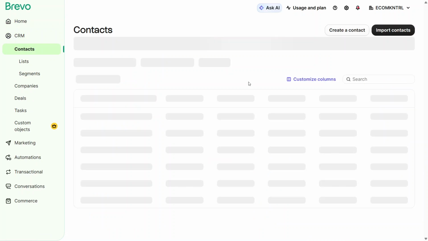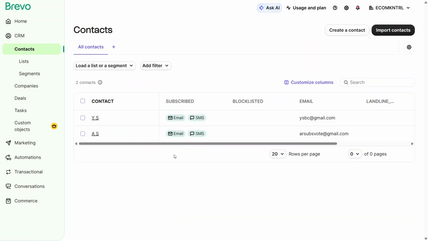When you click CRM, it will bring you into the area where your contacts are managed. You should now be on the contacts page. This is where all of your existing contacts are listed and where you can create new ones.